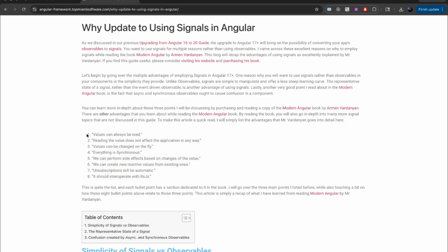And in Angular, these advantages are that values can always be read. Reading the value does not affect the application in any way. Values can be changed on the fly. Everything is synchronous. We can perform side effects based on the changes of the value. We can create new reactive values from existing ones. Unsubscriptions are automatic, and signals are interoperable with RxJS.